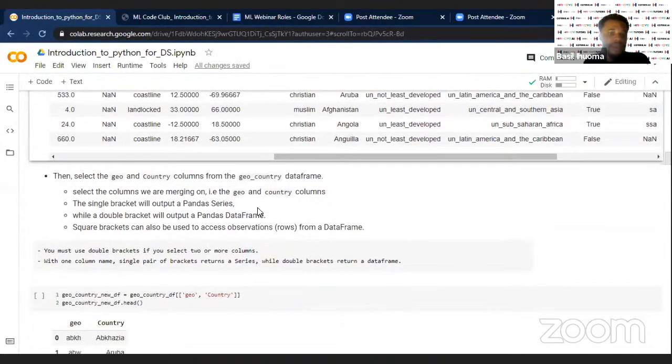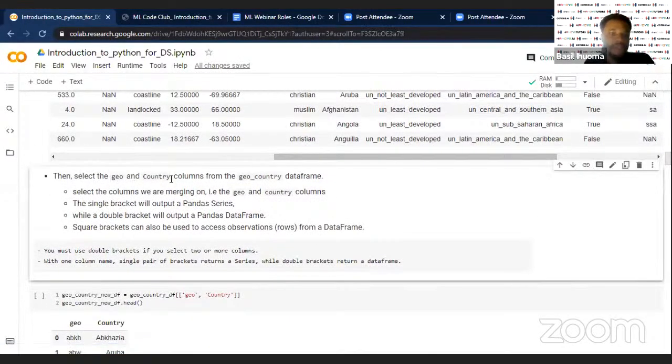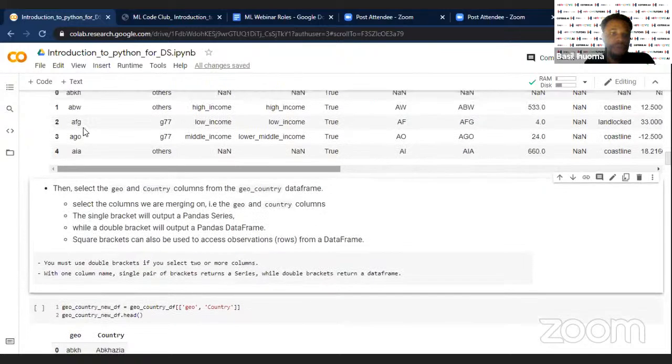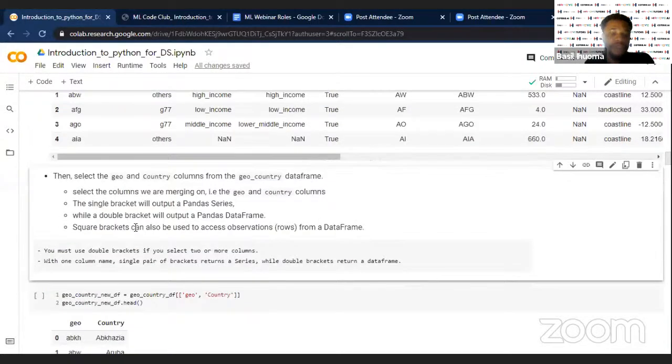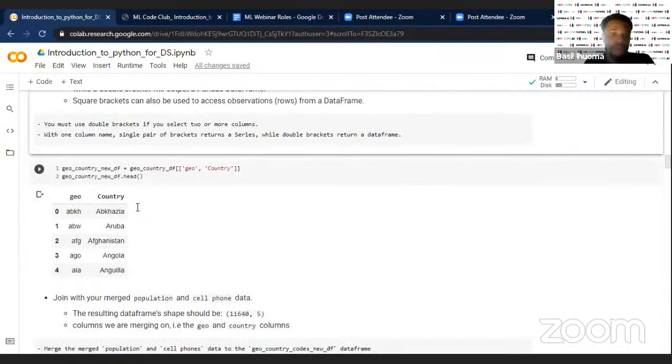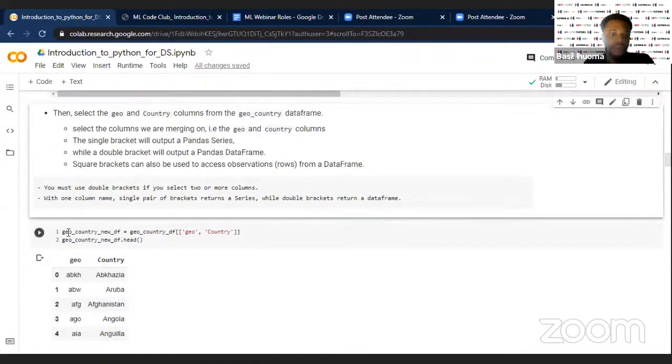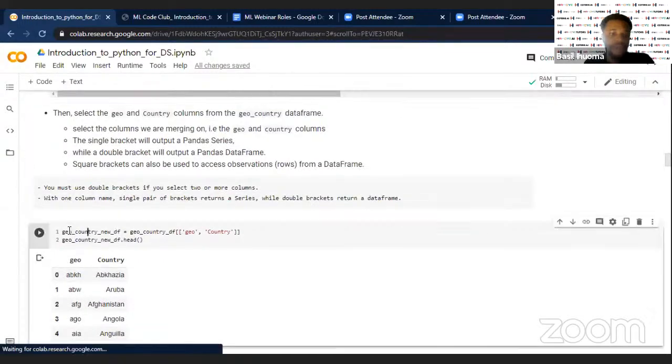The next thing is to select the geo and country columns from the geo country data frame. So from the new data frame, where we did the renaming, what we're interested in are the geo and the country columns. How do we go about this? We have a new variable here where we have to pick the show and country columns. This is just what we're interested in.